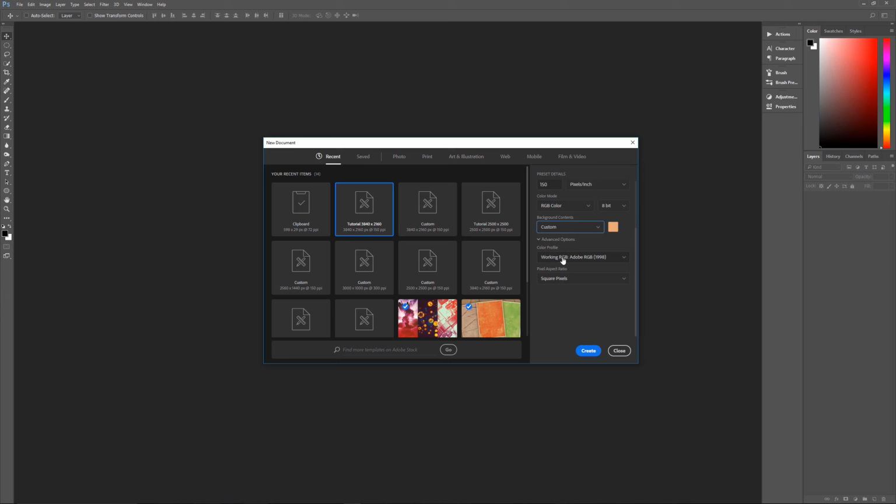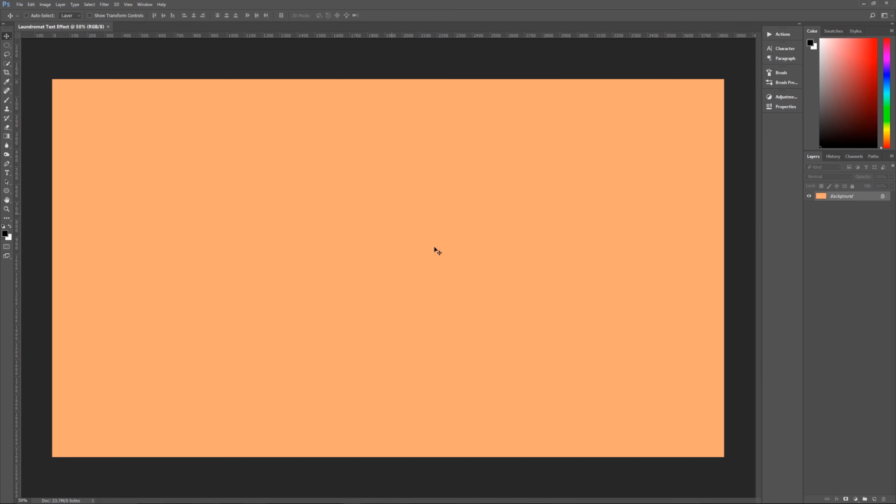Okay, color profile is the same that I always use, which is Adobe RGB 1998, square pixels, hit create, and we are now ready to begin with our ugly, peachy, orange background. All right, what we're going to do is we're going to unlock our background layer here by clicking on the little lock icon you can see here in the layers palette. Then we're going to rename this as wallpaper, just so that we can keep track of what it is that we're working on.